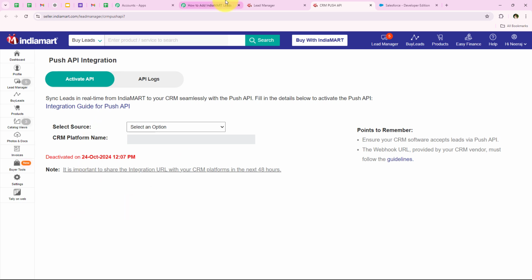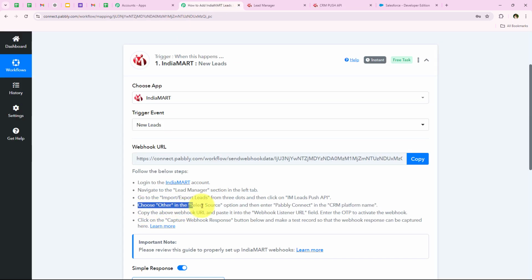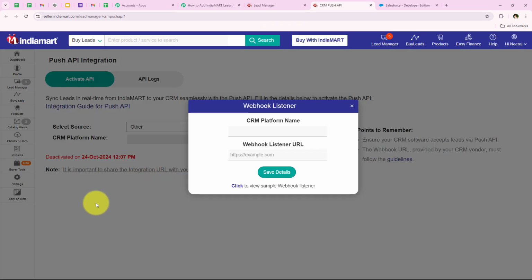As soon as we come over here onto push API, it is asking me to select the source. So as you can see, it is saying choose other in the select source option. So okay, we're going to follow the same. I'm going to select the source as other, and as soon as we select the source as other, it is asking me for the CRM platform name and the webhook listener URL.